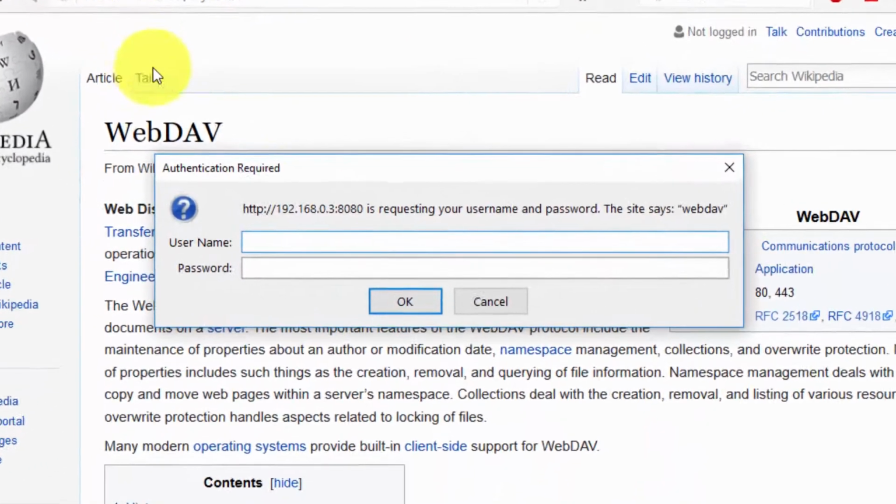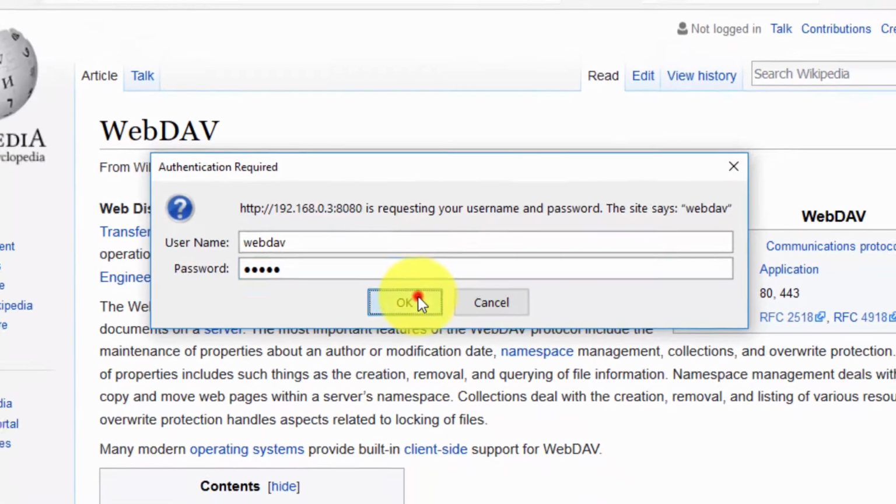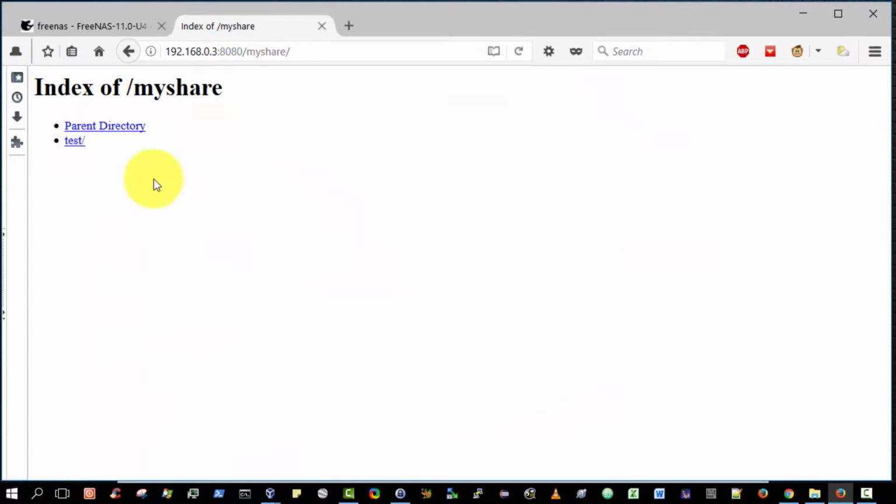I'm now prompted to enter my username and password. So the username will be WebDAV, that's the default username of the service, and the password will be whatever password I set, which is guest, in my case, GUEST, and select OK. And now, there we go. I've accessed the WebDAV shared folder called MyShare, which itself contains a test folder, which I can click and go into and see if there's contents inside.